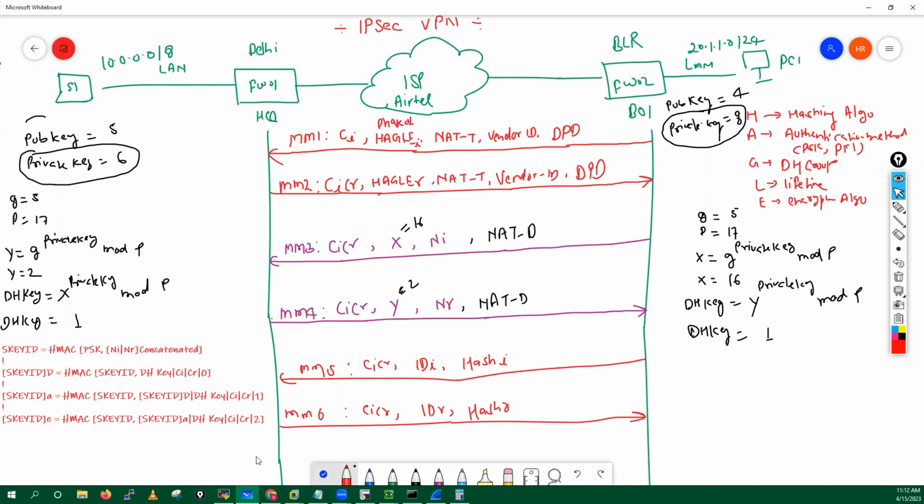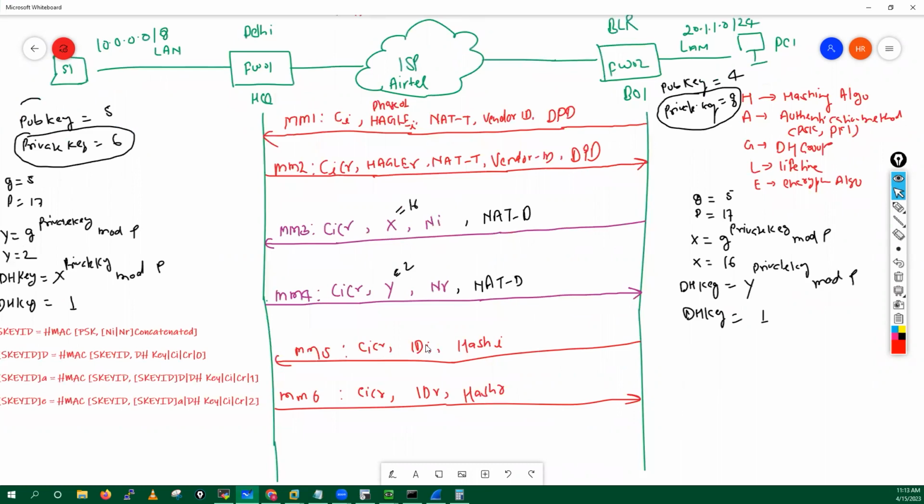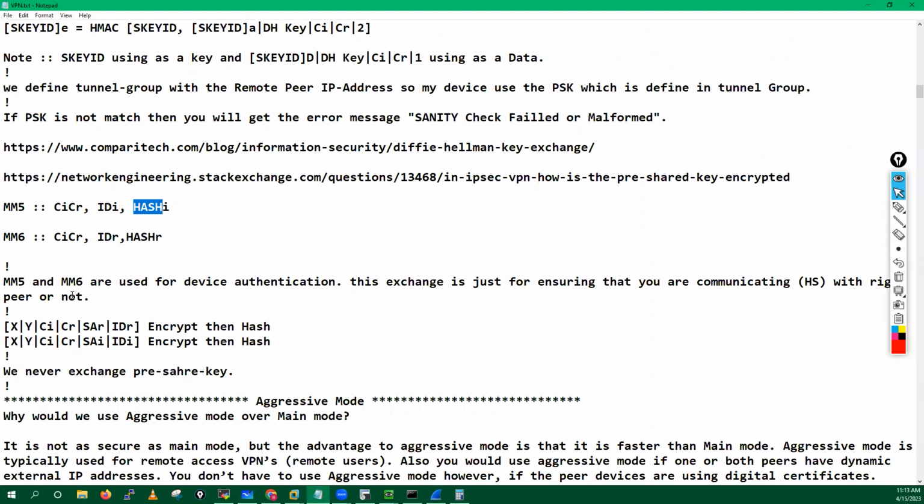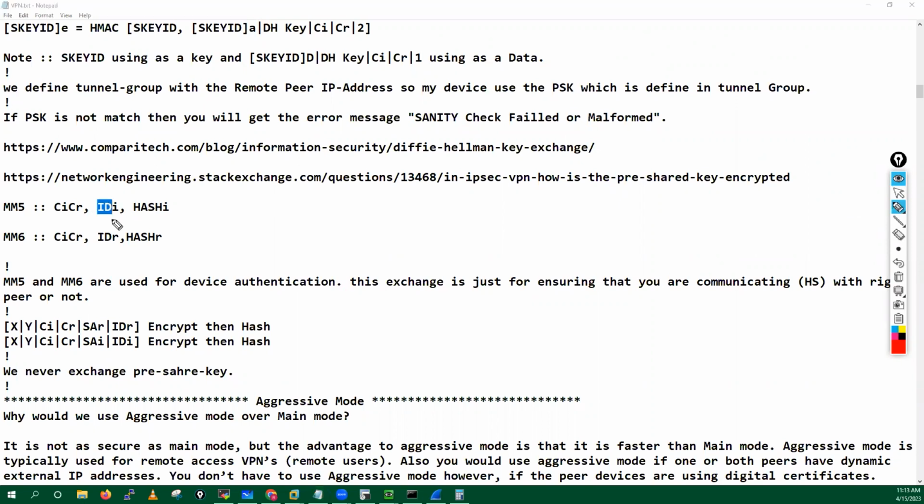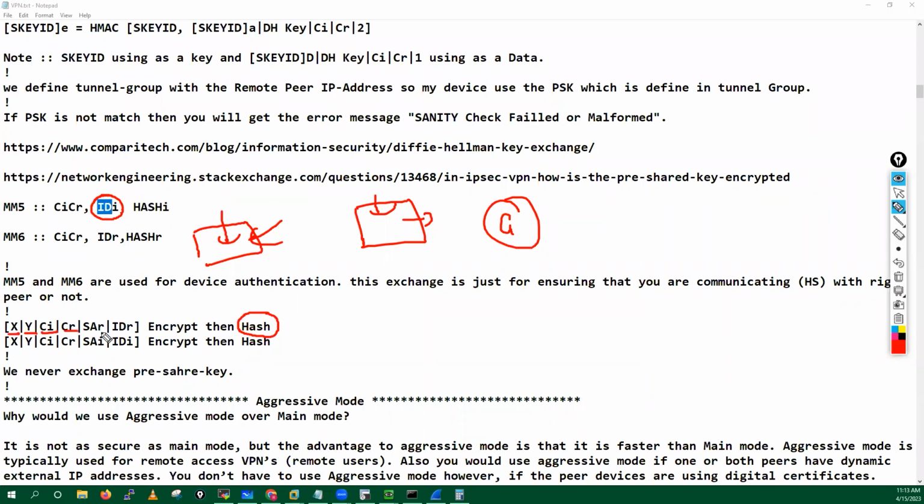Now, if you want to see the detail, how they calculate this IDI, this is just an identity payload. And what they used to do to calculate this identity payload, they will take the source IP address here and the destination IP address here, and do the hashing by using the authentication algorithm, this SKIDA. And after that, they will generate the hash, like hash I and hash R, by hashing the X, Y, CI, CR, SAR, and IDR. All these values they will use to generate the hash. That's what they used to do.